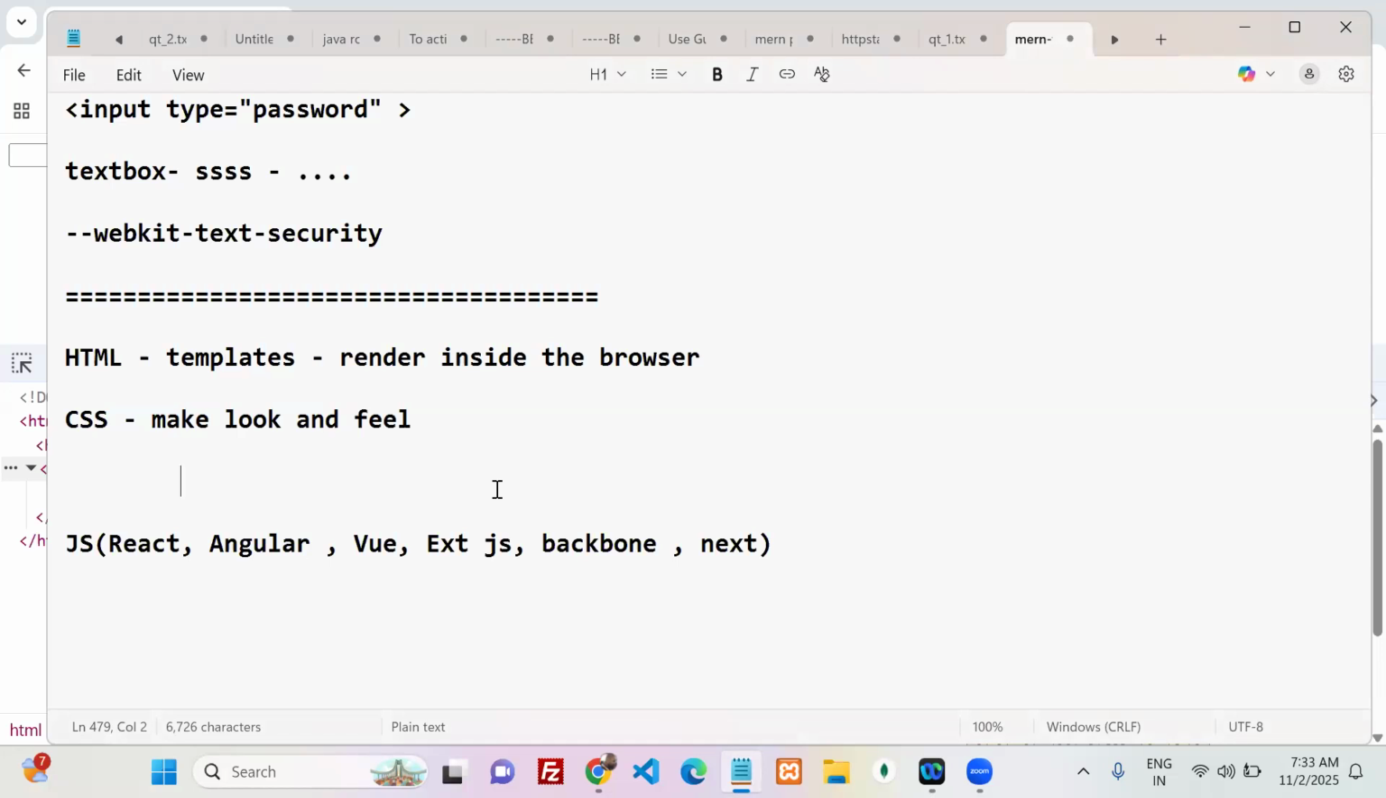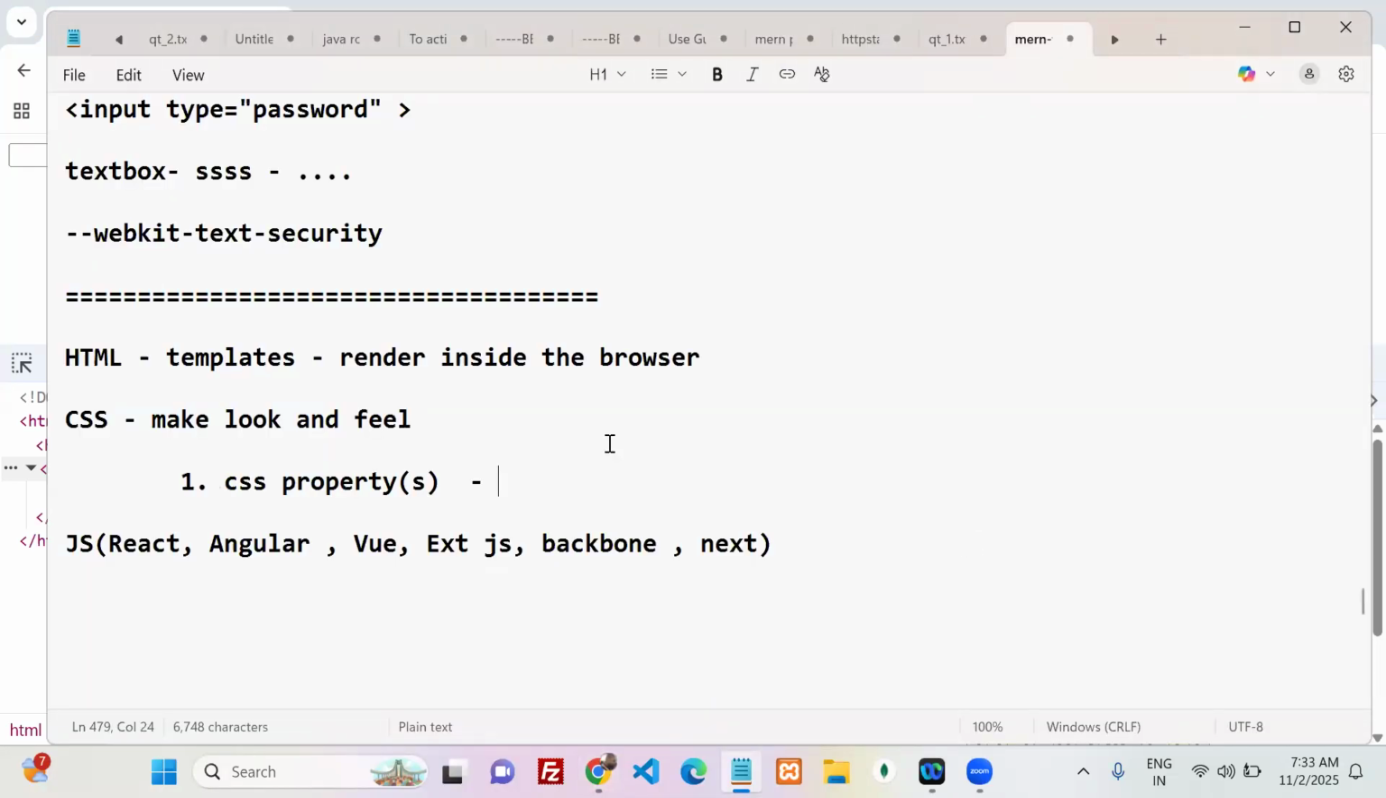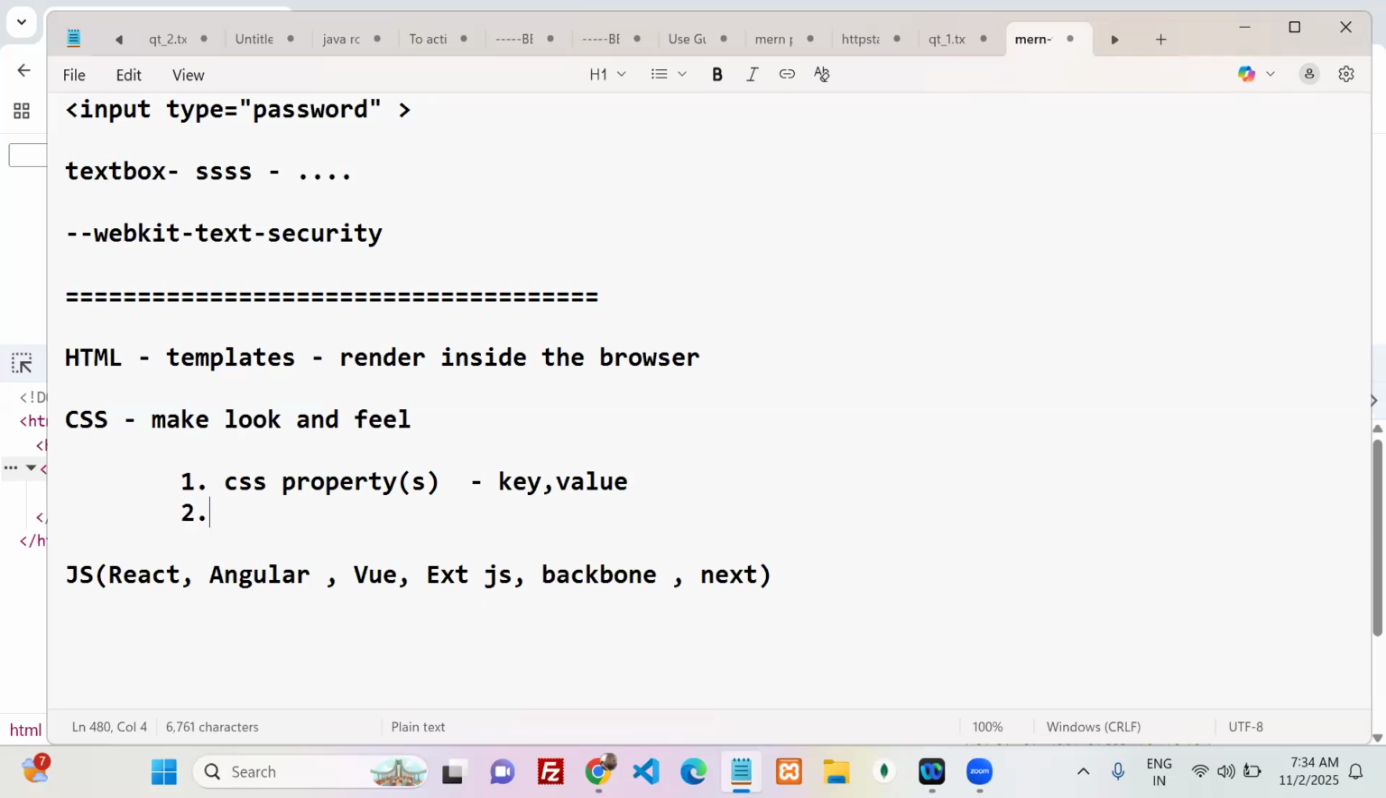Can anyone guess? Okay, one is the CSS property, or properties. In which format is a property? Observe here, this is the key, and this is the value. It's a key value pair or not. So a property is like a key value pair. That property is required, or properties are required. What next?